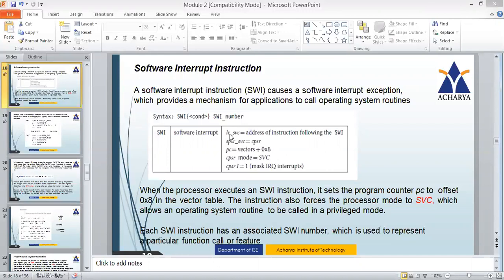So what is that link register? Whenever we are switching from the main program to a subprogram, the address of the next instruction is stored. Here SWI is the current instruction, and whatever is the next instruction, the address of that will be moved to the link register. So that will be stored in the LR register. In the previous module, you have studied the LR register. R14 is the LR register that will hold the address.